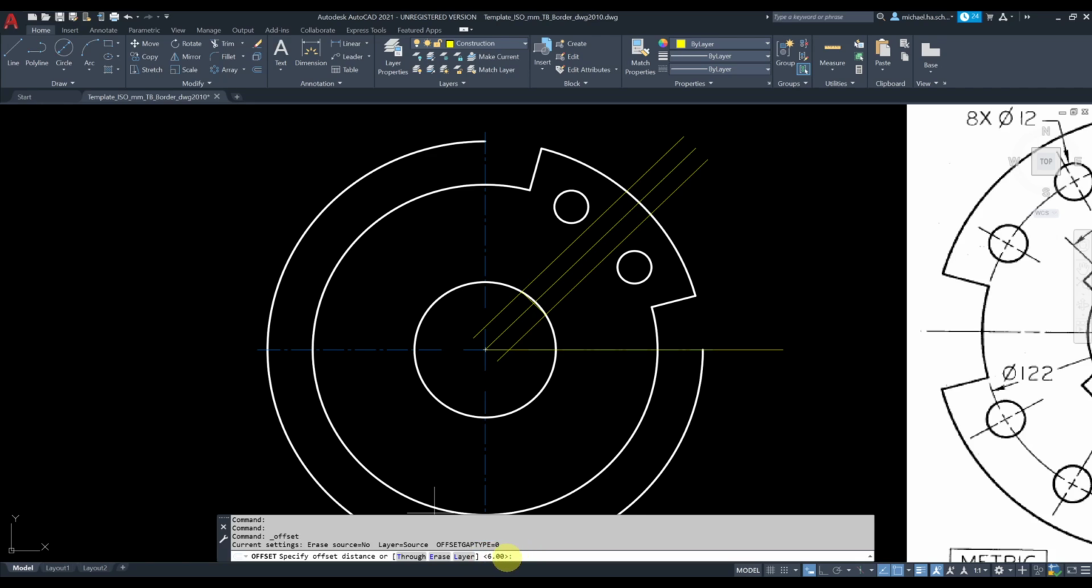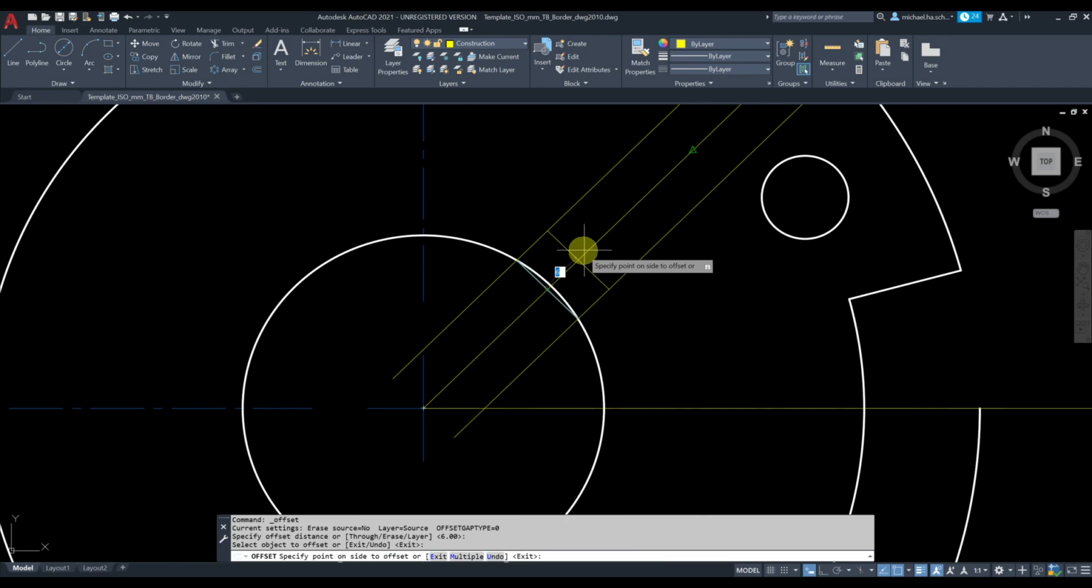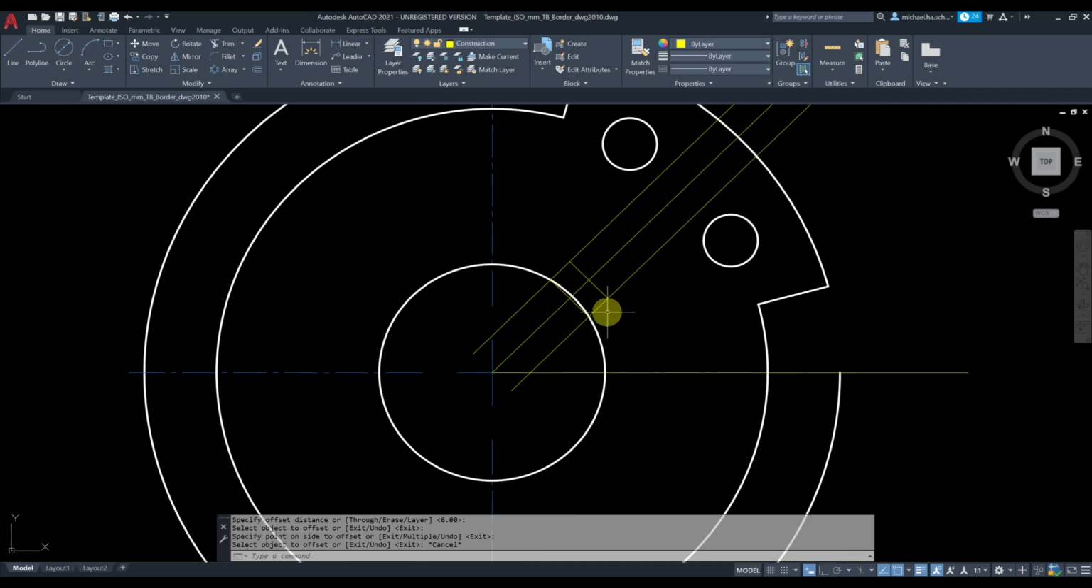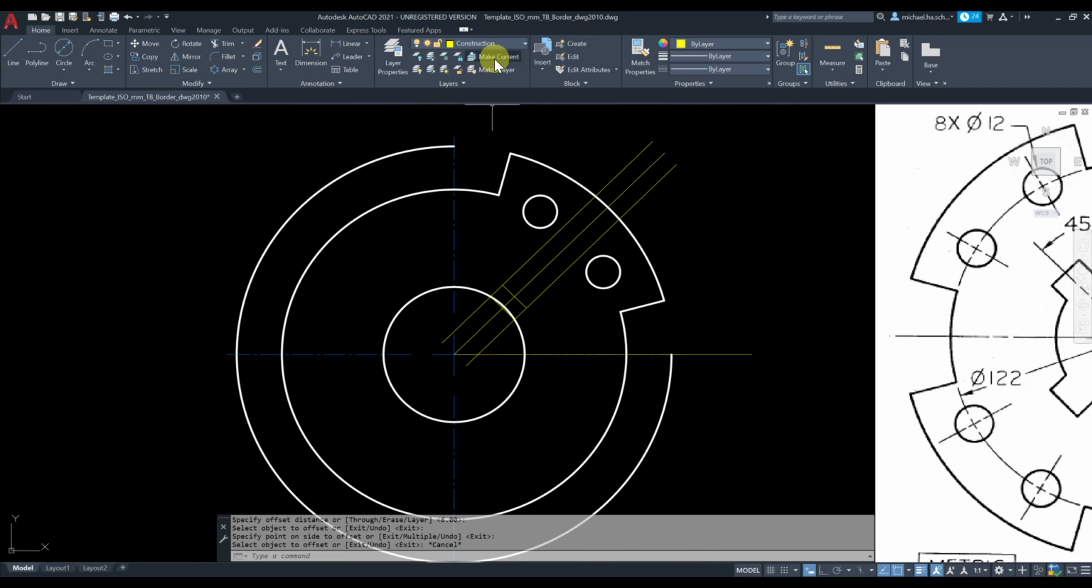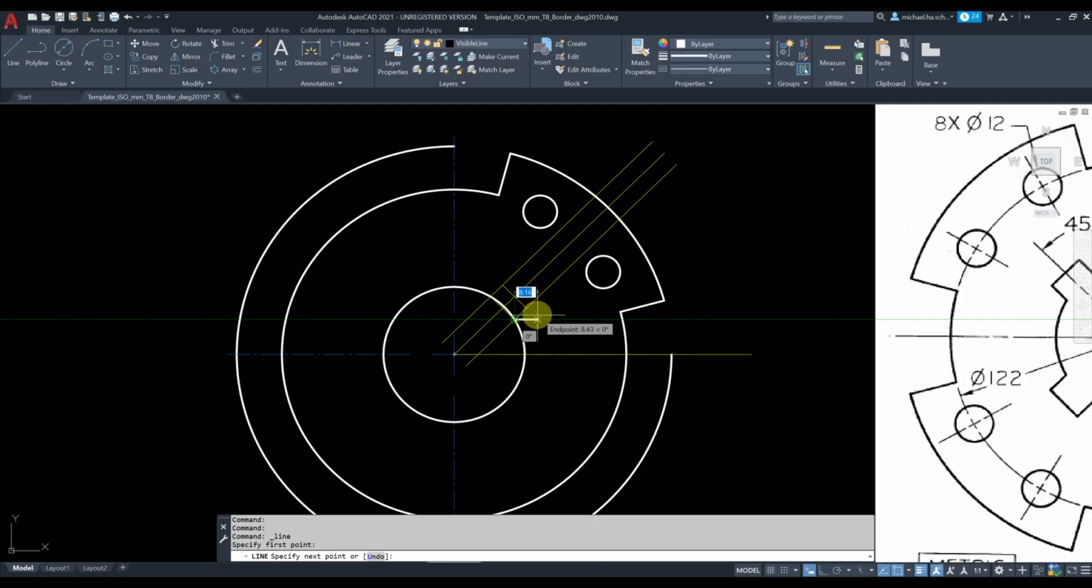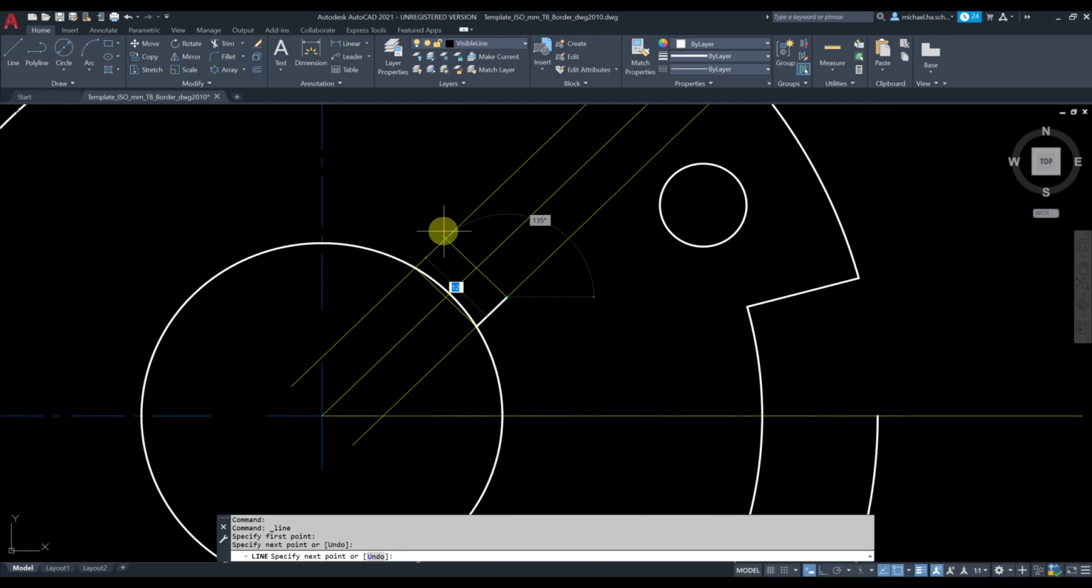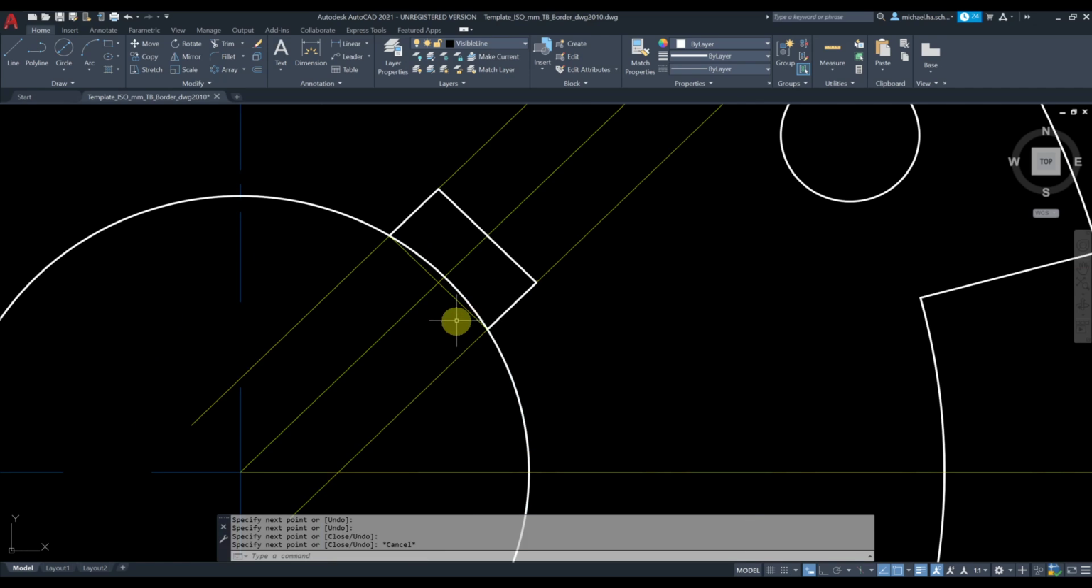Distance is 6. It remembers the previous entry. Select the object and select the side, either this way or the other way. You can simply click somewhere up there, and that's it. Now you can change the layer to visible. Grab your line and go ahead and connect all these intersections to create the key.